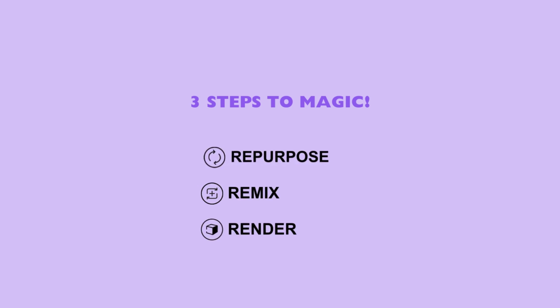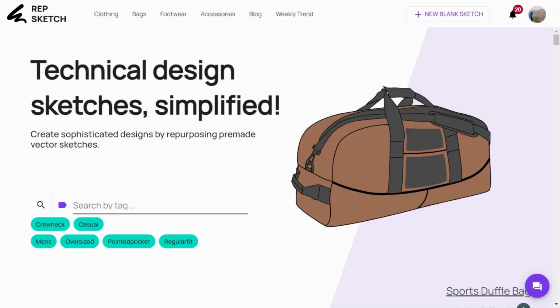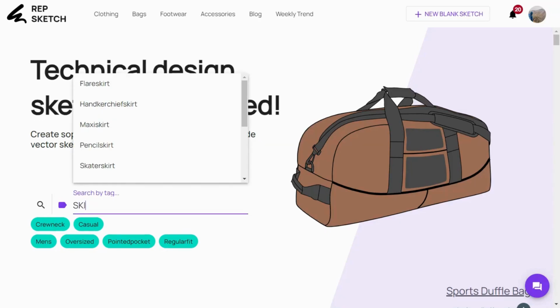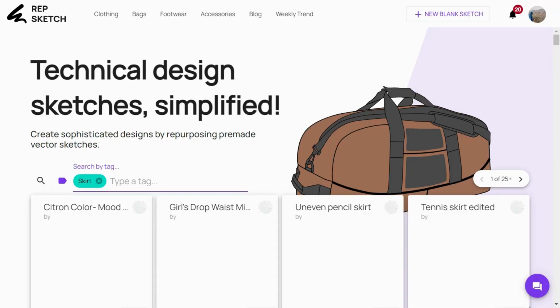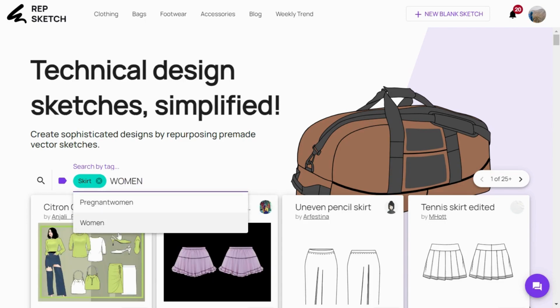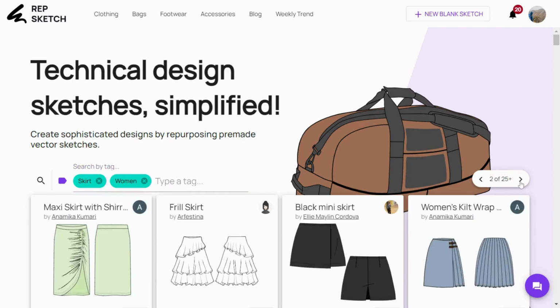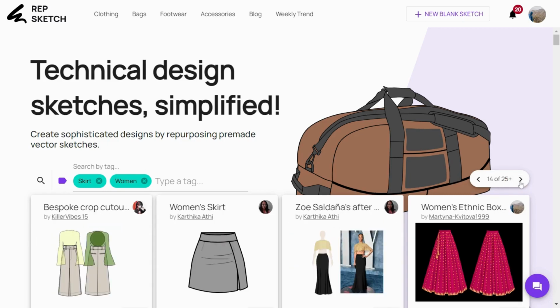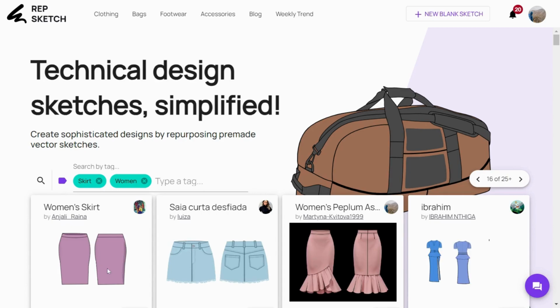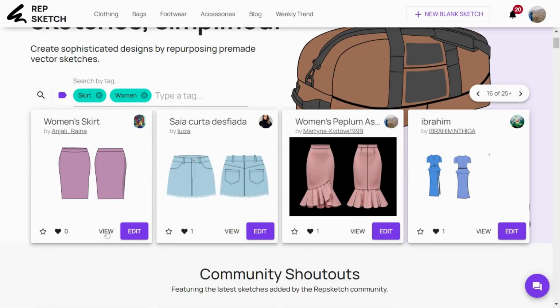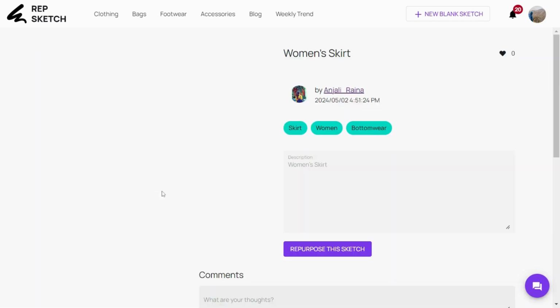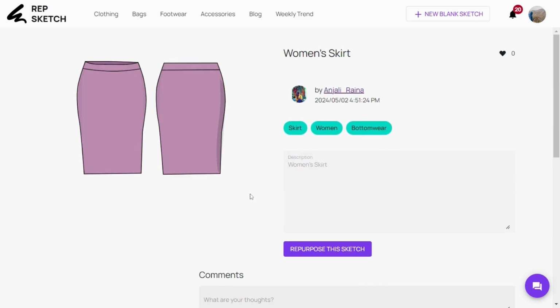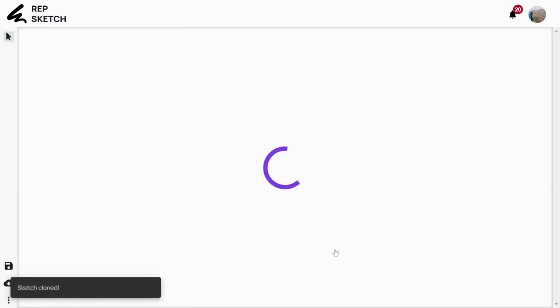Step 1, repurpose. To begin, we'll expedite the process by exploring our design library. Using the search bar, let's look for sketches using the tags skirt and women. Repsketch has this vast library of vector sketches contributed by community professional designers. This women's skirt design will be great as our starting point. So let's click on this View button to check out more details about the design. Click on Repurpose this sketch and customize it in the next step.